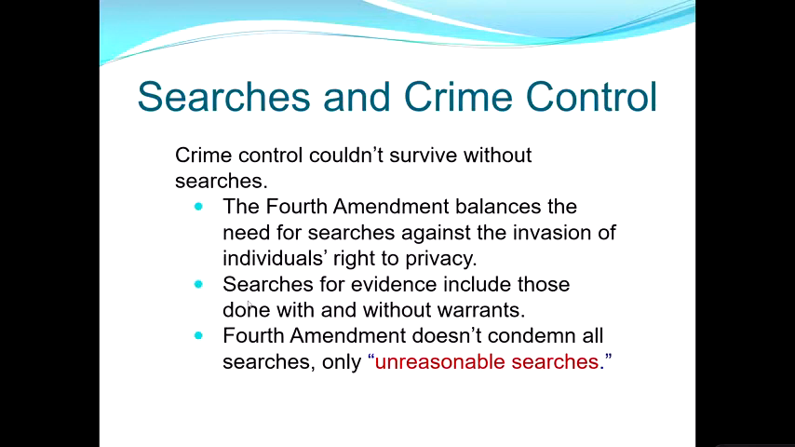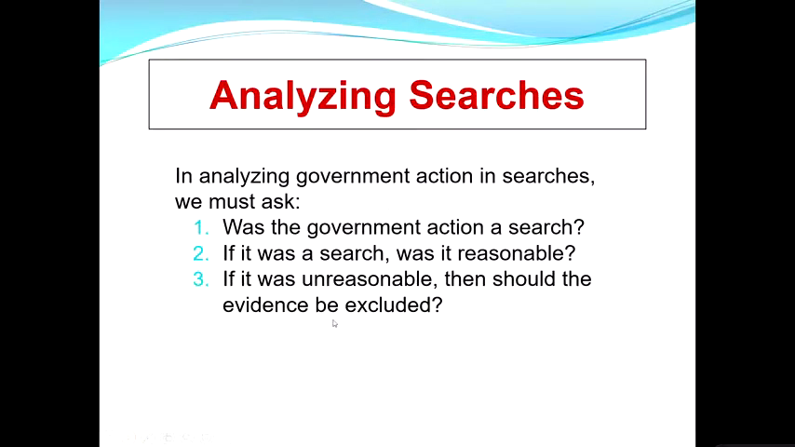And searches can be done both with and without a warrant, which is a common misconception, that people think officers have to have a warrant. That is not necessarily the case, and there are a whole bunch of exceptions to that rule. The only time that you really have to have a warrant is if you're going to search someone's house, most of the time. And again, there's a lot more going into that.